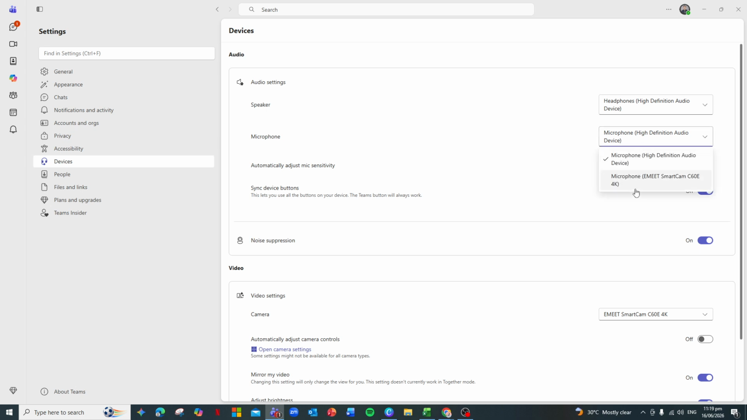Once the playback is finished, the test call will end automatically. You can now close the settings window. Your devices are configured, and you're ready for your next Microsoft Teams meeting with confidence.